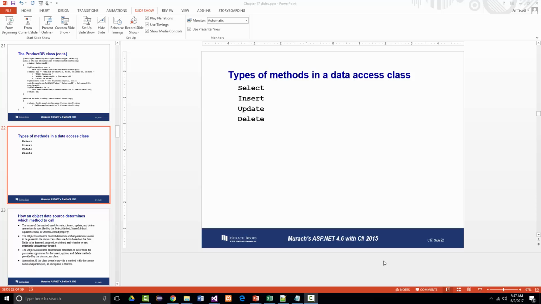And it says on that page, the most challenging aspect of using object data sources is developing the data access classes they require. Now, these data access classes, the ones that are used by an object data source control, can have 4 different types of methods, and those are shown on the screen right here. In other words, those methods used to select, insert, update, and delete data.